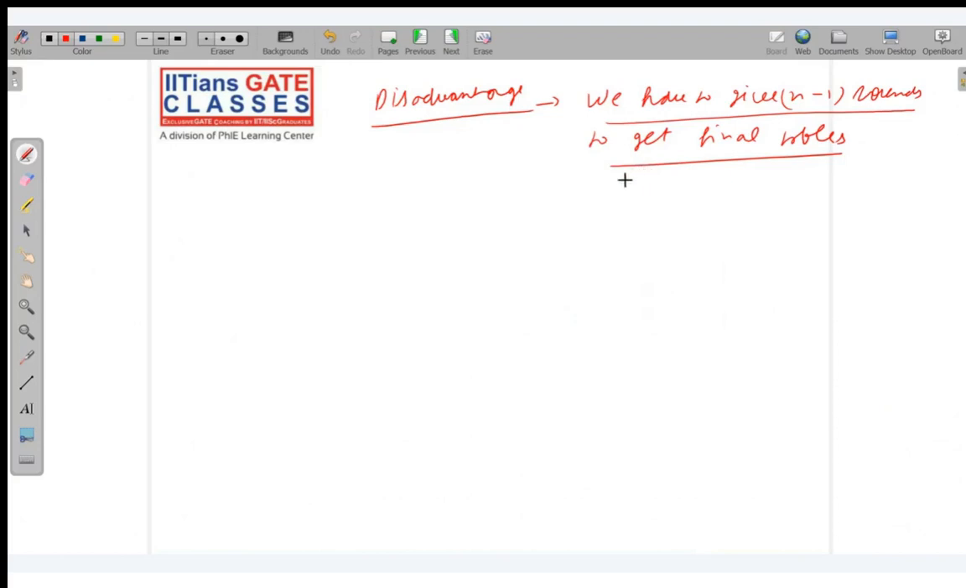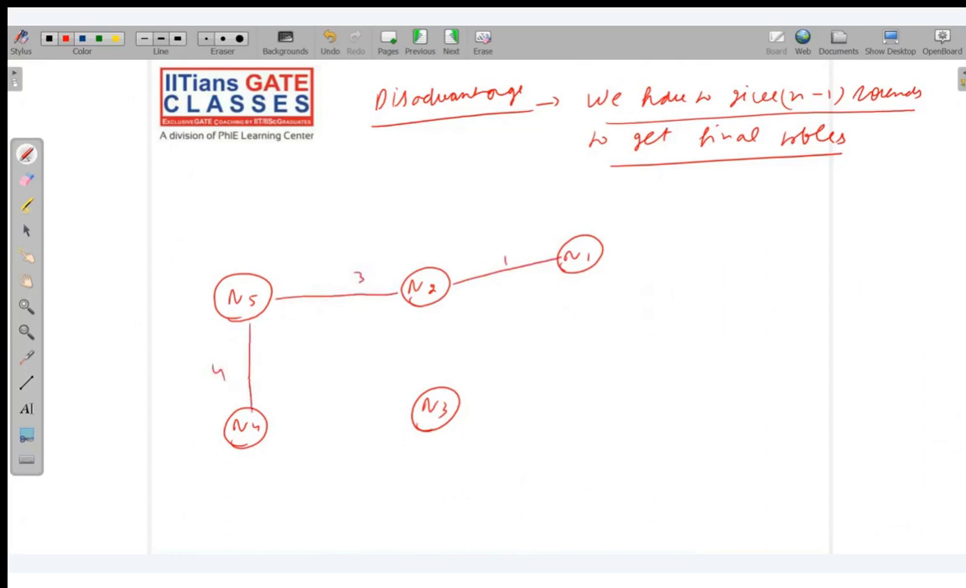Okay, so now I will tell you the GATE questions, what they have asked. Very simple question. See this. So they will give you some routers, say n5, n4, n2, n3, n1, with values 1, 3, 4, 2, 6. So they will give you distance vectors. One type of question is they will miss one of the distance vectors, so you have to fill them. 1, 2, 3, 4, 5. Yes, so I will copy this out.